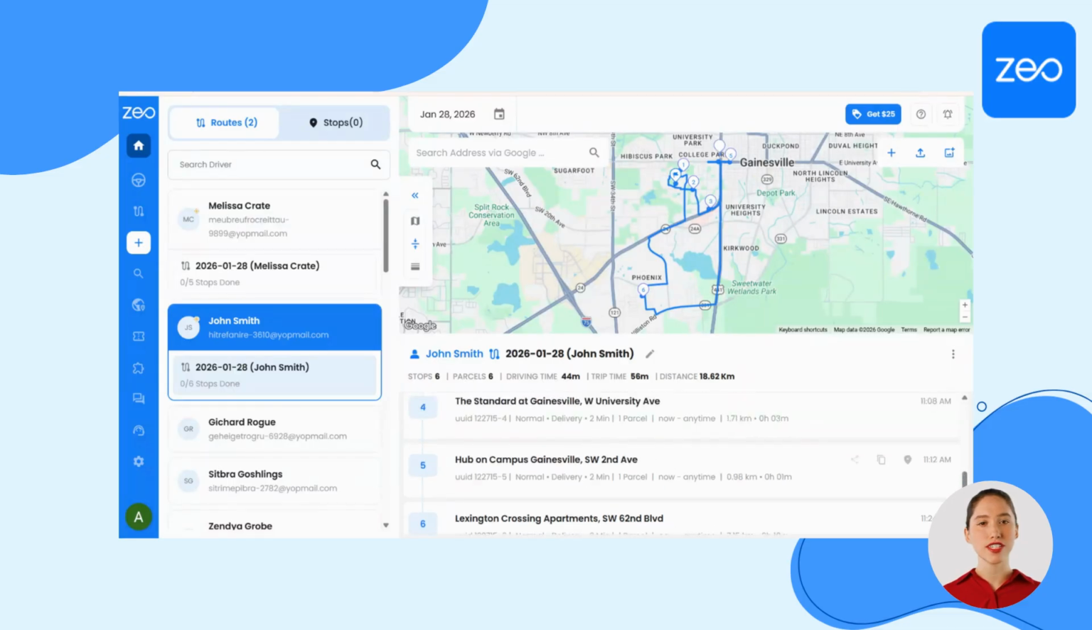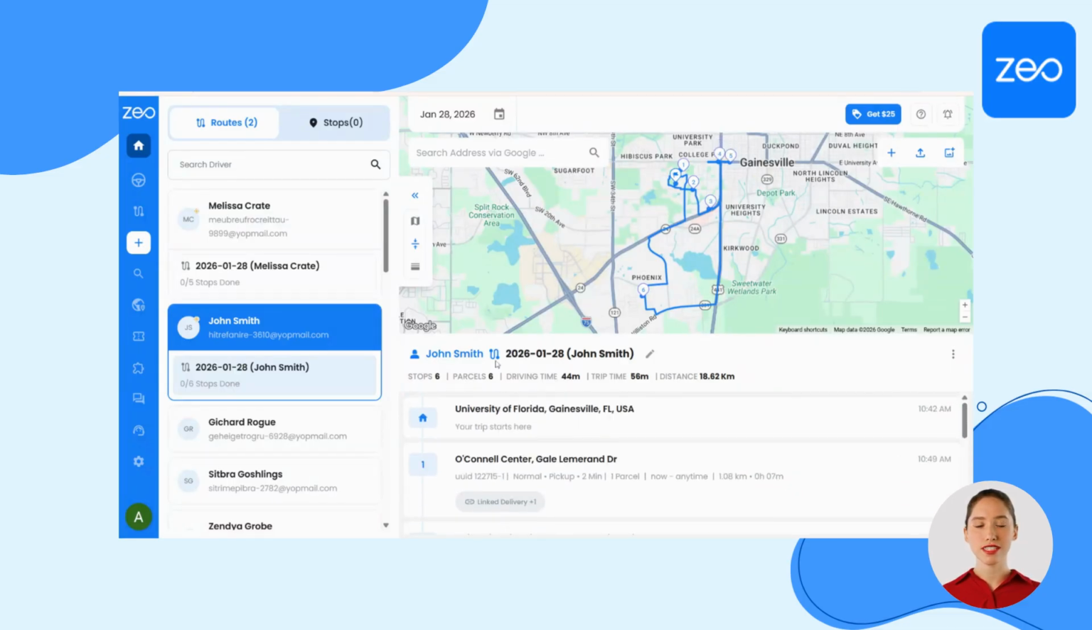Below the map, you'll find the route summary details for the selected driver and date. This section displays a lot of information: driver name and route date or route title, total number of stops, total parcels he has, the complete trip distance and duration, including driving and stop time.